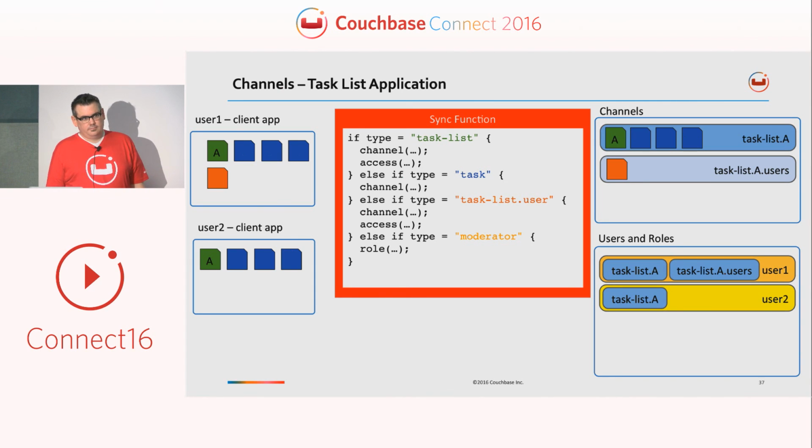So that's another subsection in the sync function you are saying? That's right. Okay.